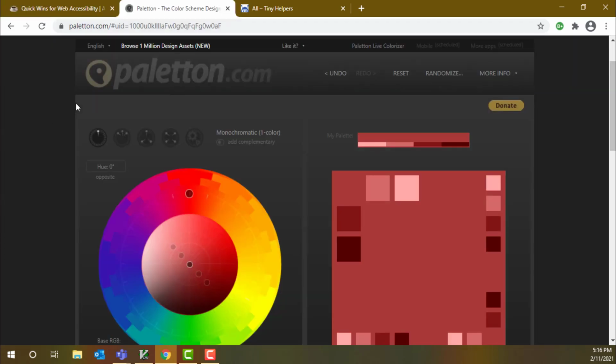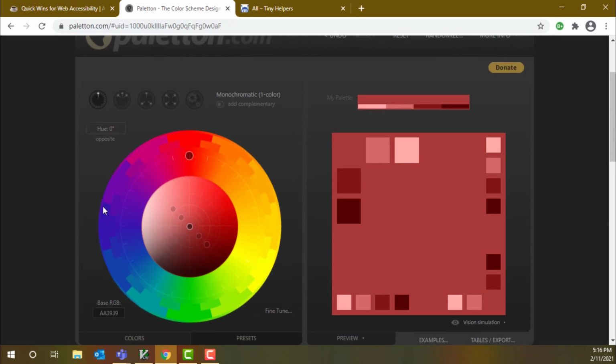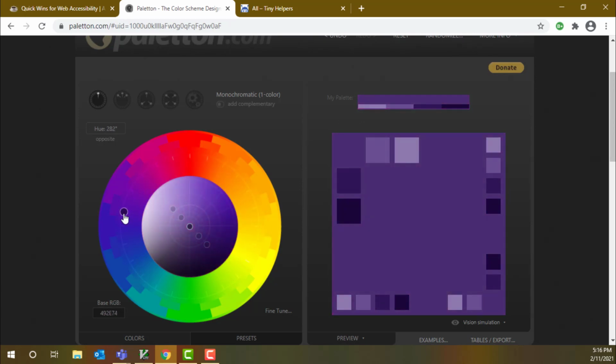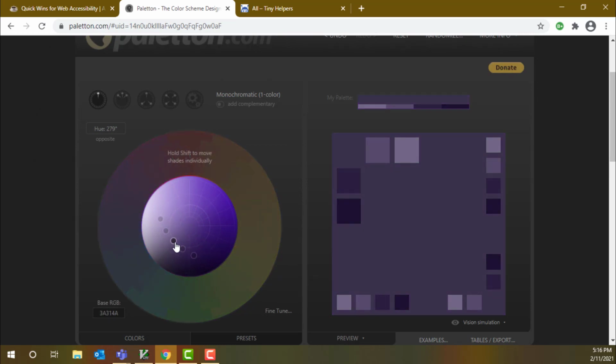The next tool is Paletton.com. Paletton.com is a web-based color picker, which helps you find good color compositions or colors for your website. Basically, it lets you create a little palette based off of your selections. So I can move this circle around here too. You'll see it change the hue. I can also make it darker or lighter by sliding this back and forth.